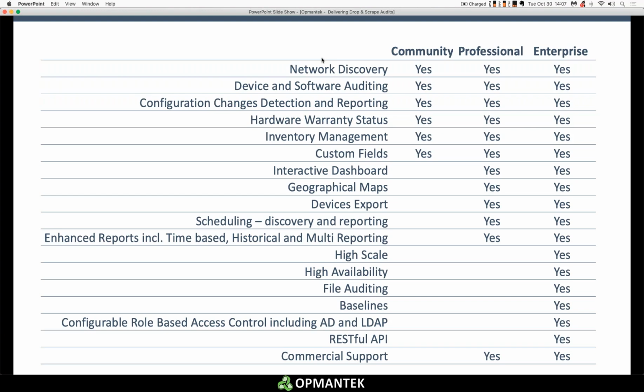However, when you start looking at the information it gives you, the ability to scale horizontally with multiple collectors, the ability to do file and folder auditing, the ability to do hardware baselining as well, configurable role-based access, and full access to a RESTful API, those types of features and functionality can really make Enterprise a worthwhile investment, especially for a consulting team.